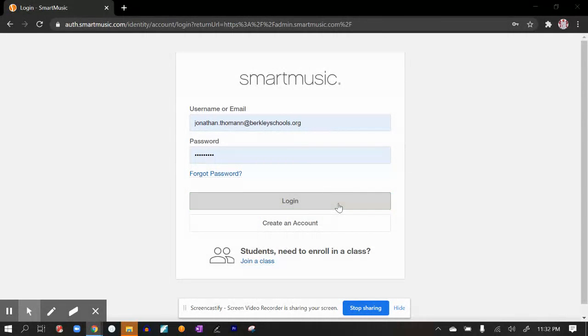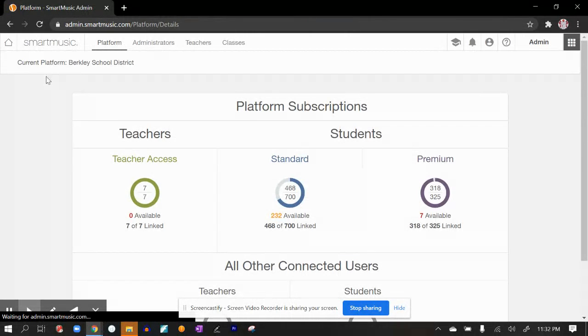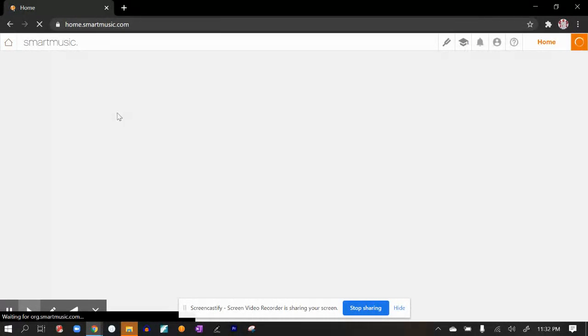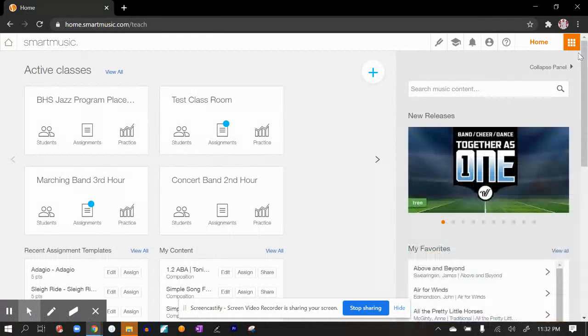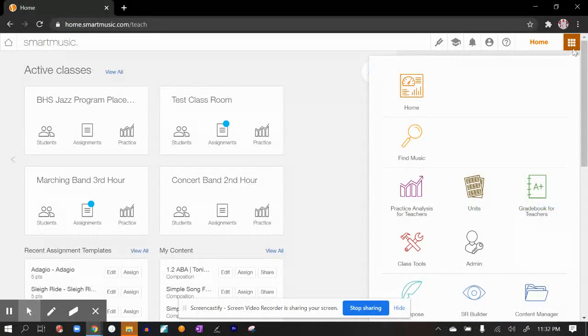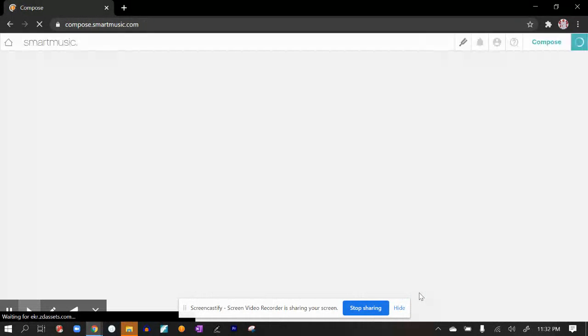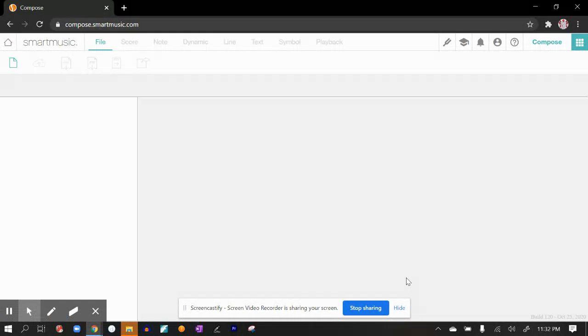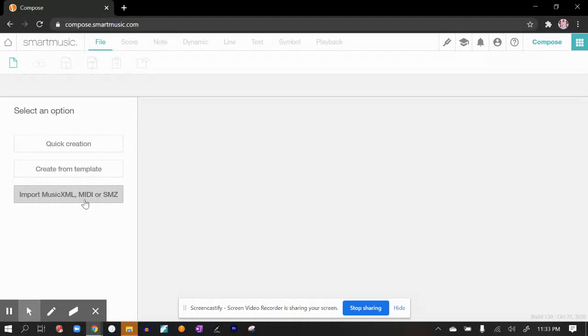So let's go ahead and log in. Once you're logged in, you'll want to go to your home button. And then once you're home, go up to the right-hand corner, find the waffle, and then go down to compose. On the left, you'll have three options: quick creation, create from template, and import music, XML, MIDI, or SMZ. Let's go up to quick creation.